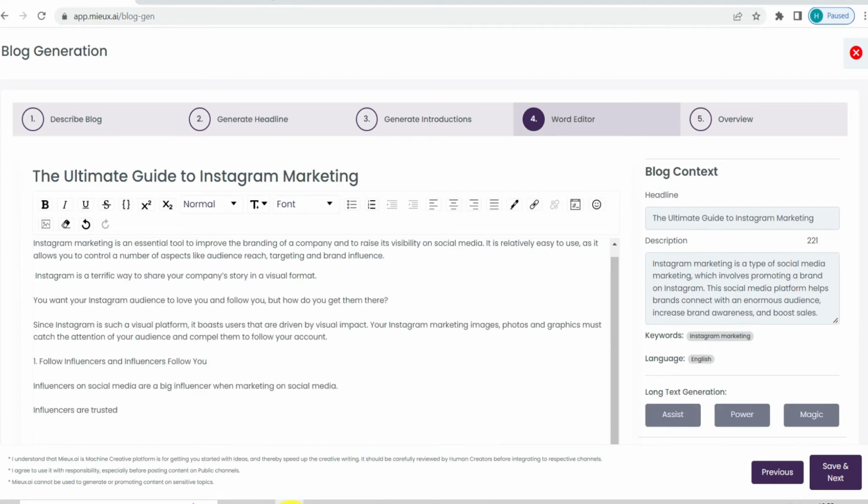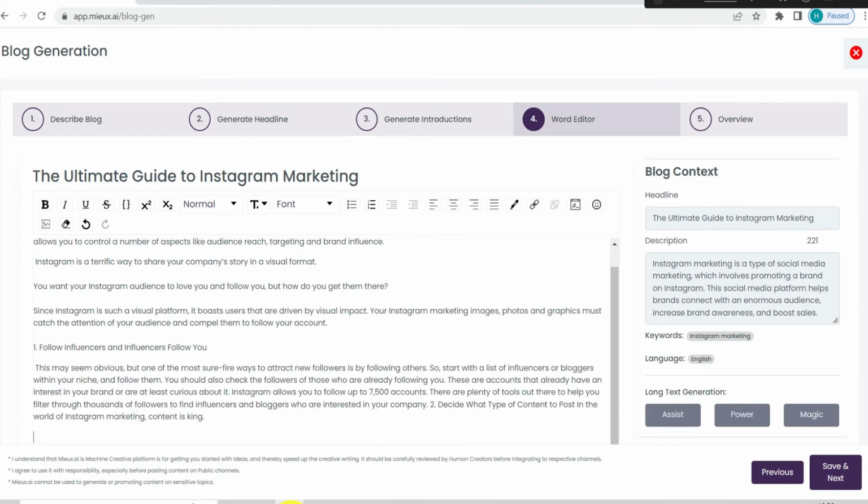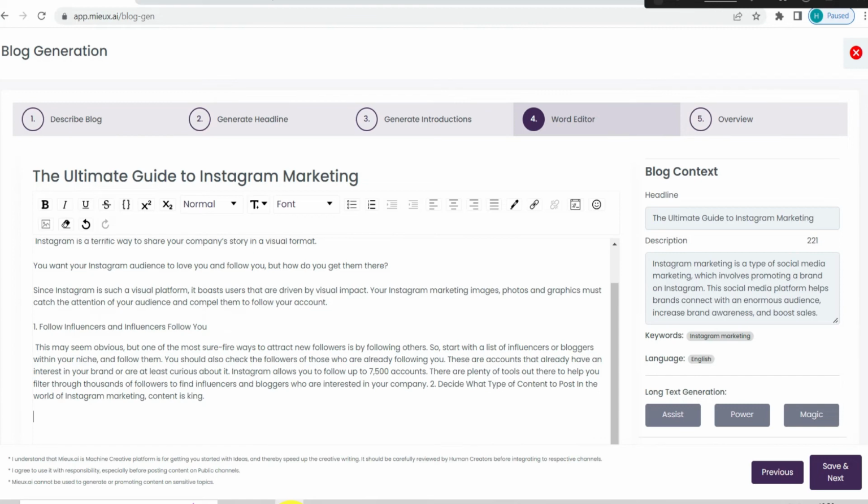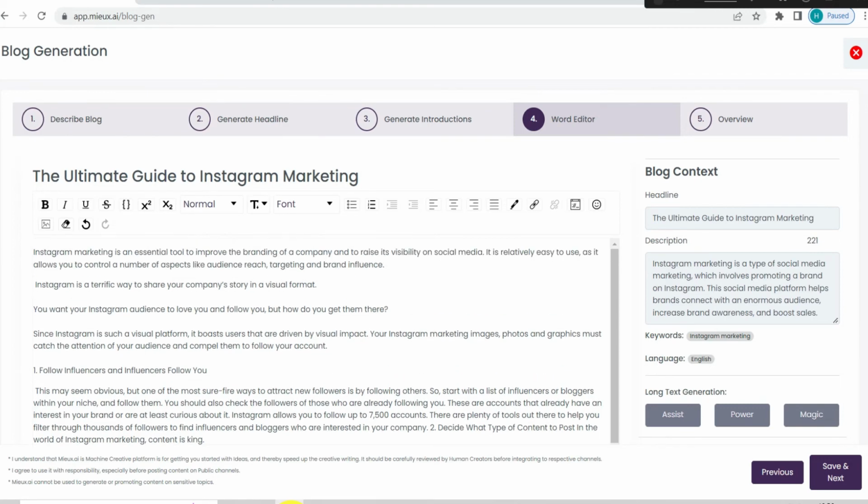As you can see, this has generated the text here, and the quality is decent. Next, again I'll click on assist. While writing, you have to make sure you have the cursor at the proper place here. If you want to add something, you just have to select the cursor at whatever location you want and click on either assist, power or magic.